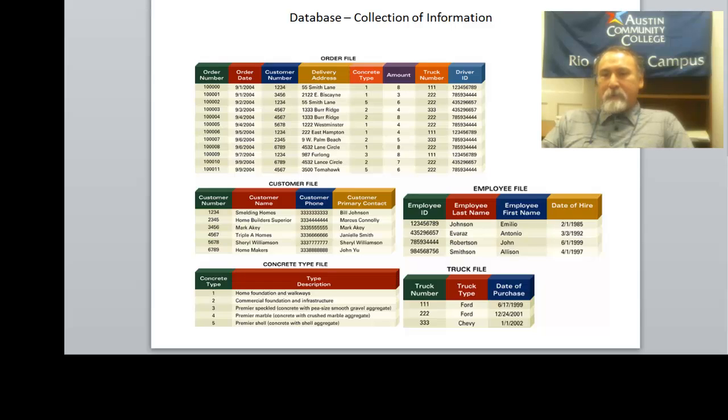In some areas, some of the numbers do not provide data. They do provide the link that allows you to extract the data. So if I wanted to know the primary customer contact name, I would have to go to the customer number from the order file down to the customer file table all the way to the right to see that the customer primary contact is Billy Johnson. And so customer number actually is the conduit that allows me to extract the information I need.